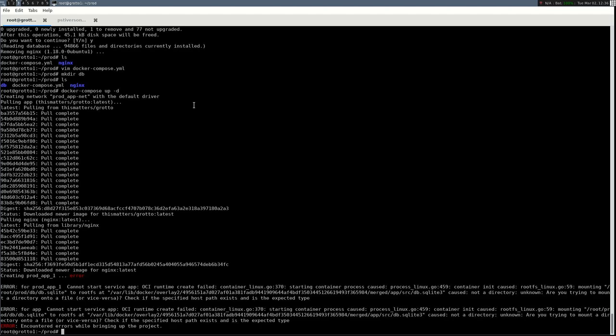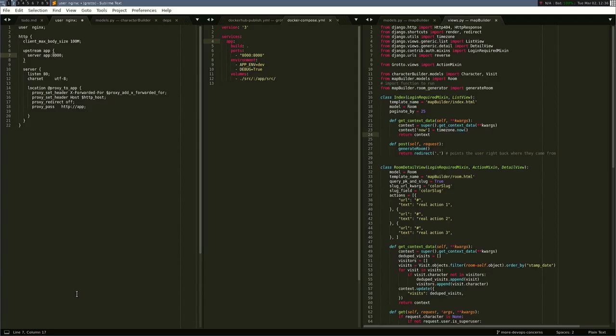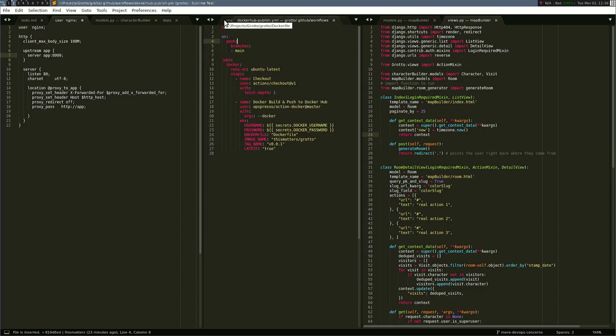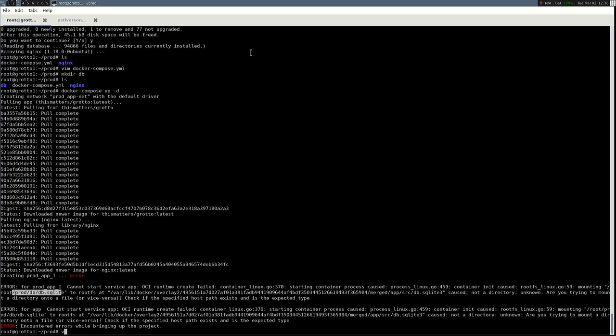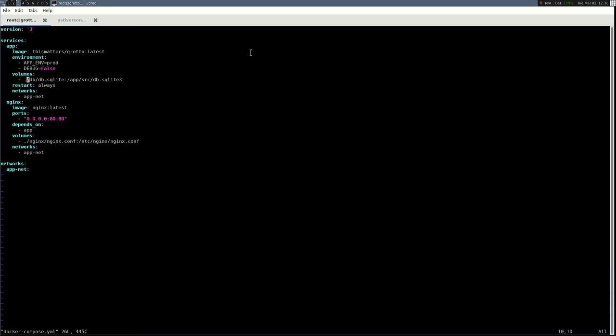Okay, it didn't like that. It's complaining here because I am trying to map a non-existent file, and it doesn't like it. Let's look at that Docker compose again. It doesn't like that db.sqlite doesn't exist. It wants something there. Nginx.conf is there and works fine, so that shouldn't be a problem.